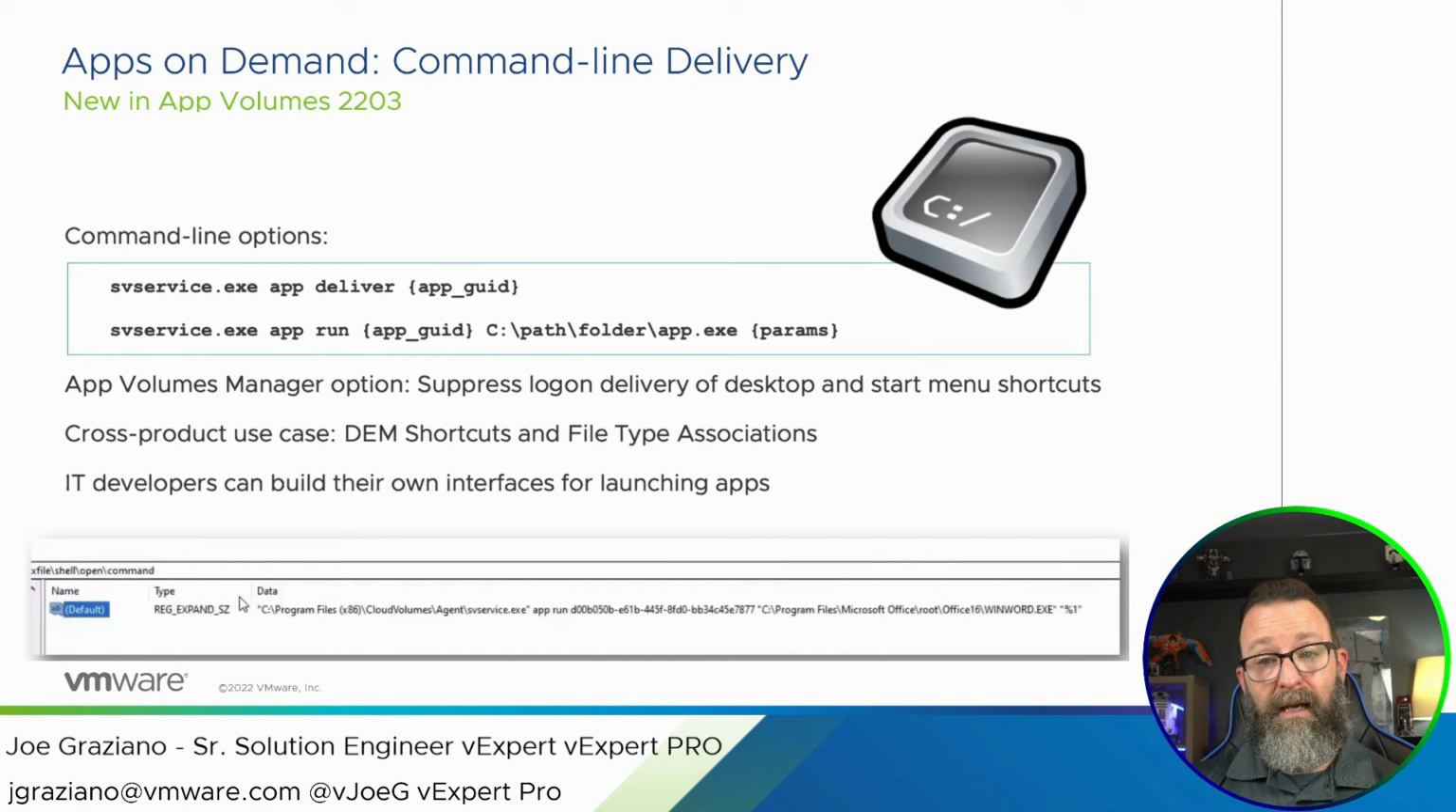On-demand command line delivery. So now you can use command lines in a DEM shortcut, in a file association, to deliver these applications real time to your VDI. Really, really neat, powerful new feature that was added in this go around.